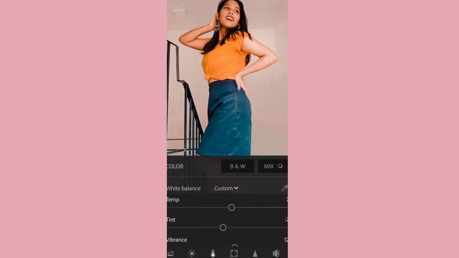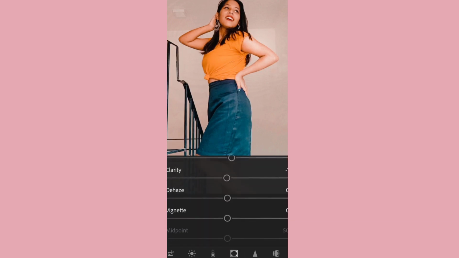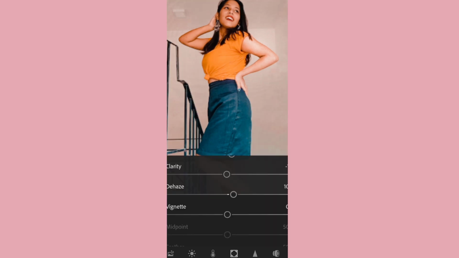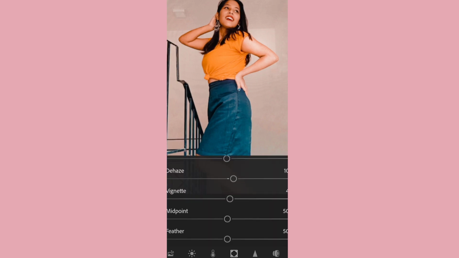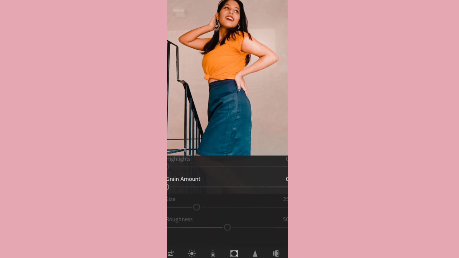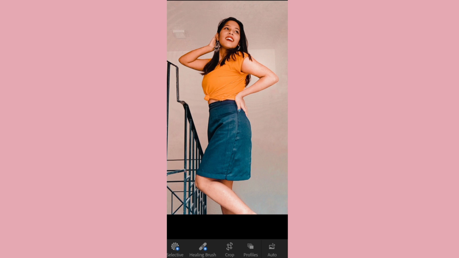Now that's it about Mix, and then use a little texture, clarity and dehaze. Then going to sharpening, vignette, a little grain and sharpening. That's it. Your peachy picture is ready.